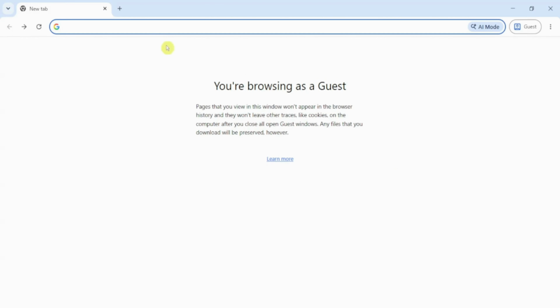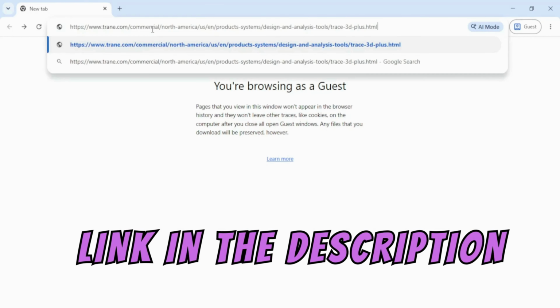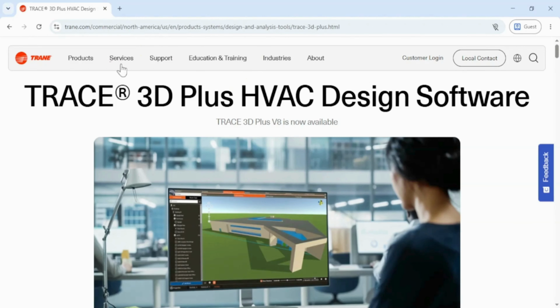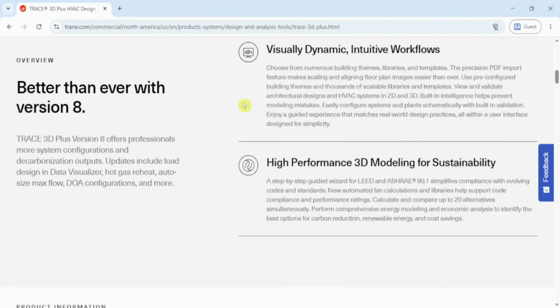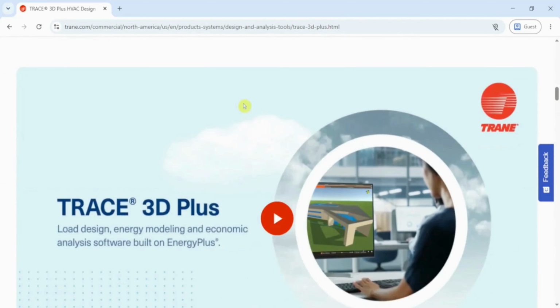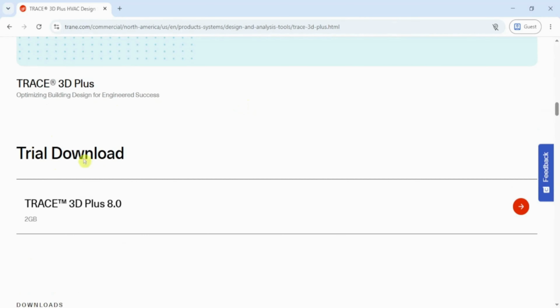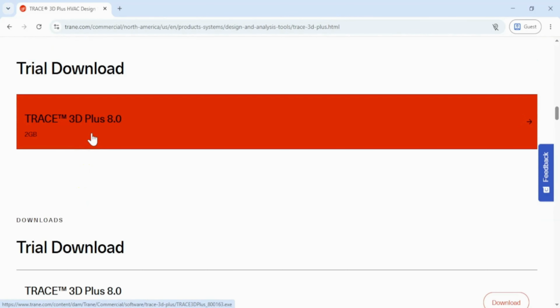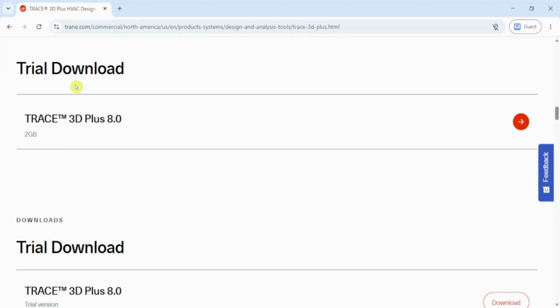First, copy the download link from the description and paste it into Google Chrome or any web browser. This will take you to the TRACE3D Plus download page. Once you are on the page, scroll down until you find the TRACE3D Plus trial version. The download option is available under trial download.